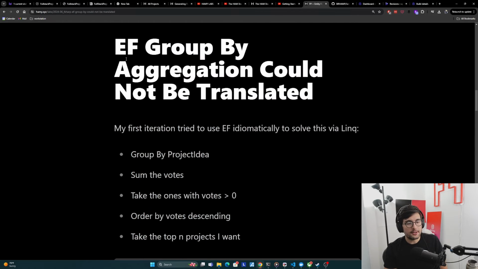All right, so now let's dive into the Entity Framework GroupBy aggregation "could not be translated" error. My first iteration tried to use Entity Framework idiomatically to solve this via LINQ. We're basically doing exactly what I just showed you above, just translated to LINQ. We're trying to group by the project idea, sum all the votes within the group, and take the ones with votes greater than 0 because we don't need to look at the negative ones. Then we order the votes descending, and then we take the top n projects.